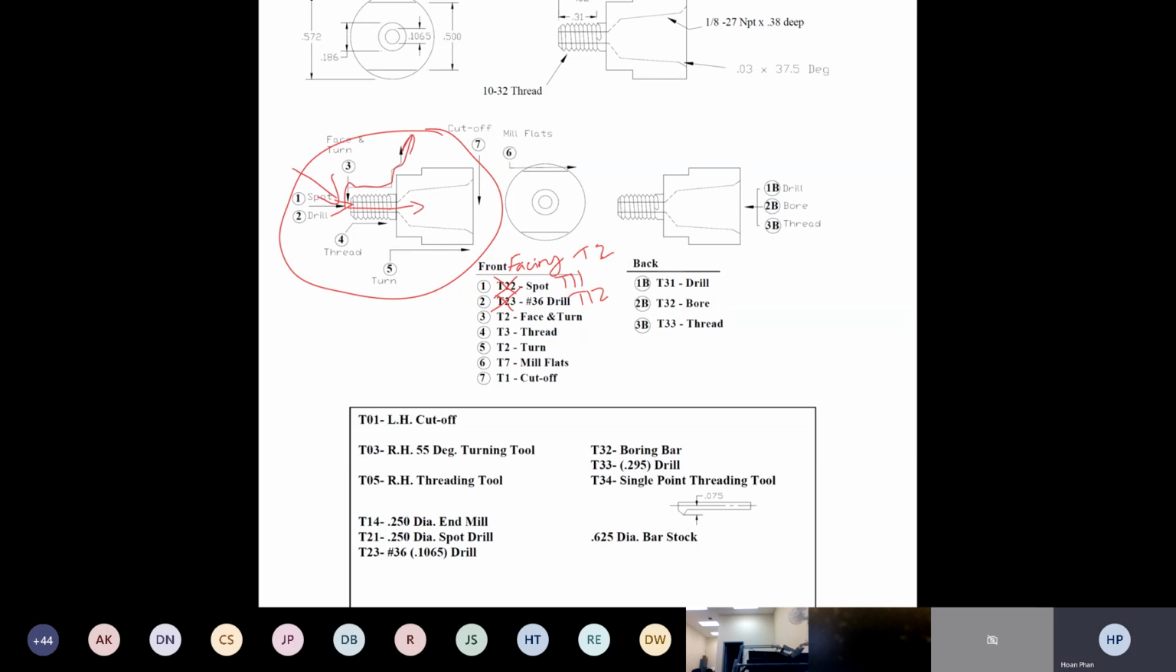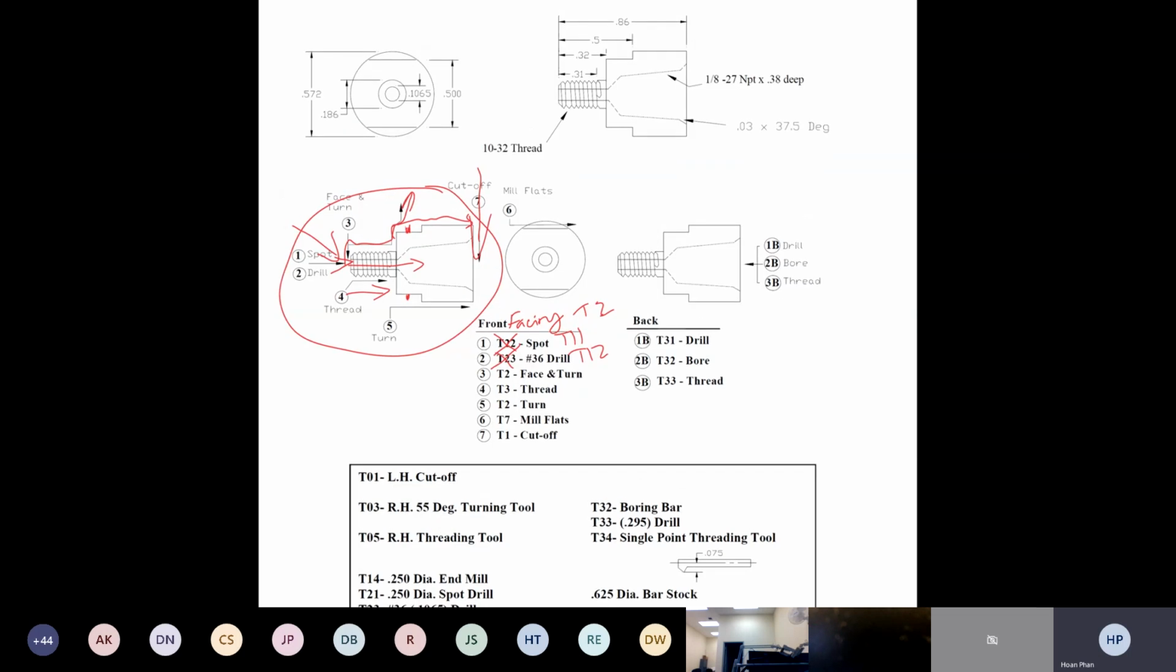OD turn. And then after that, we're going to thread it right here. And then we're going to use the OD turn again, this section right here. And then after that, we're going to mill it flat. There are 2 flats right here. And after that, we're already done with the main spindle. So we just cut it out right here. That's how we're going to process this part. That's done for the main spindle.